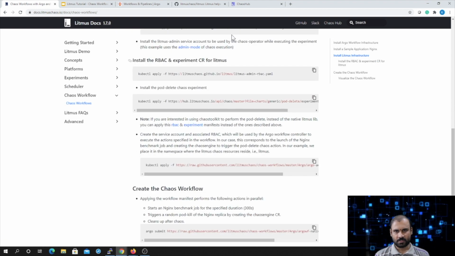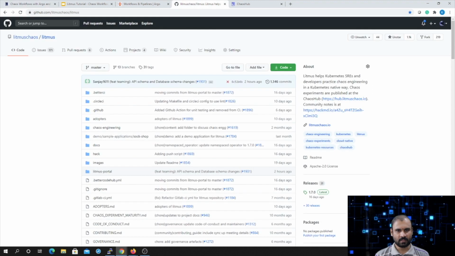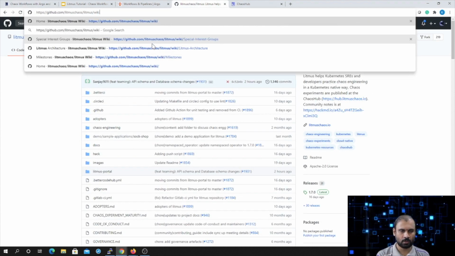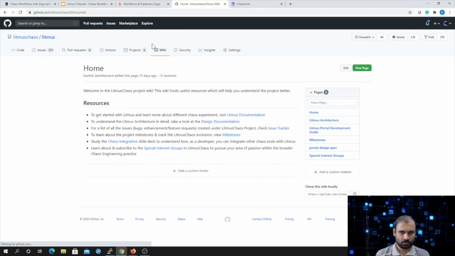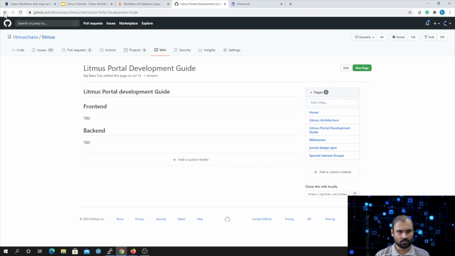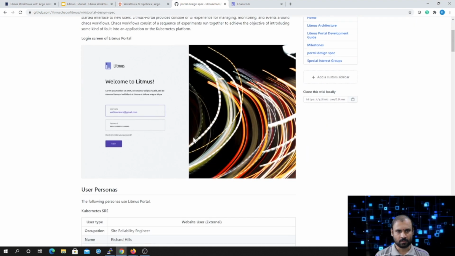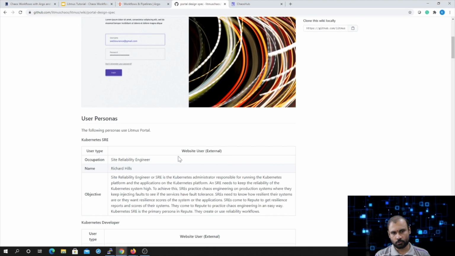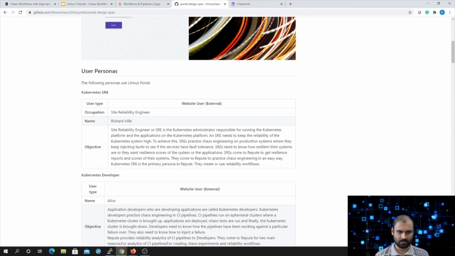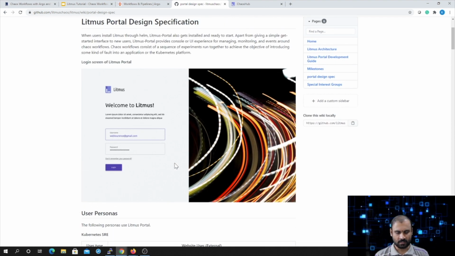Before ending the call, we said that we will introduce the Litmus portal. Let me come to that. So Litmus portal is something that is going to give you insights into your workflow runs in the chaos context. There is an architectural document that you can take a look at, the design spec for the Litmus portal. It has several use cases and personas listed against it. You can always take a look at this.